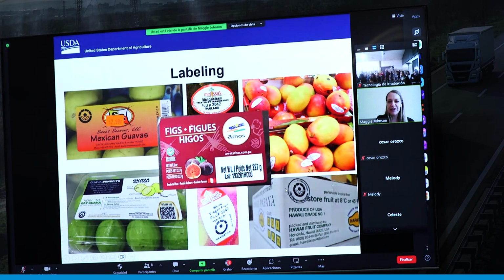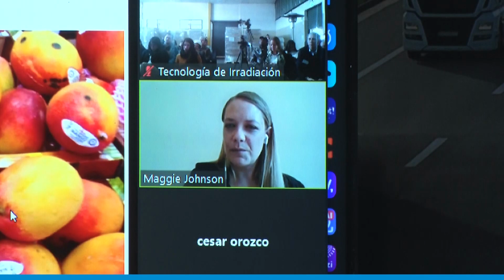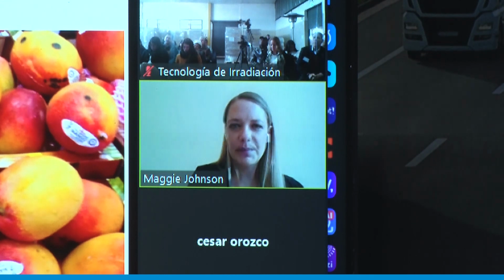Here's the labeling that I mentioned. You can see Mexican guavas coming in the clamshell with the Radura on the side. Those are from Mexico. Another example of guavas from Mexico in a clamshell with both the words and the Radura. These are some PLU stickers you can see for mangosteen from Thailand, dragon fruit from Vietnam, and mangoes from Australia, where they have just on the PLU either the words or the Radura. And another example, figs from Peru, where they have a nice green Radura here on the front.